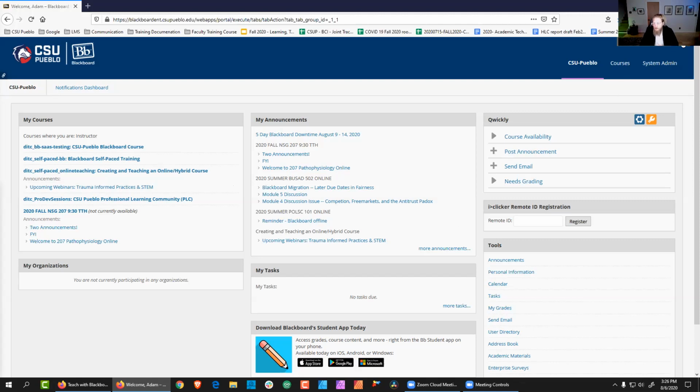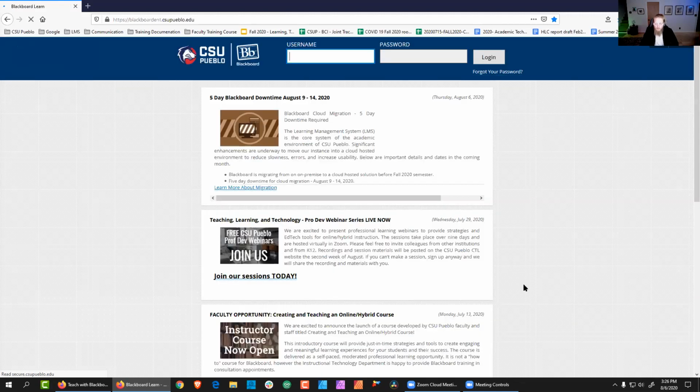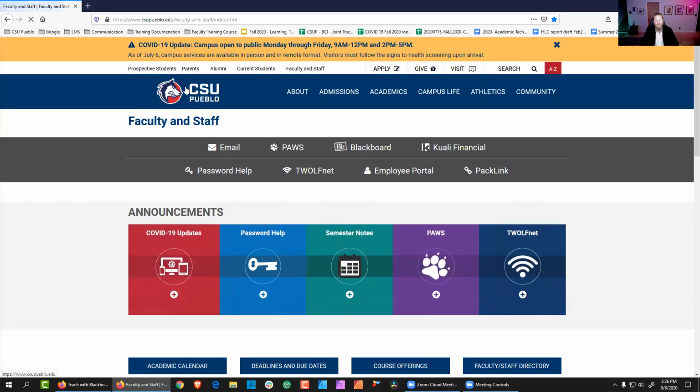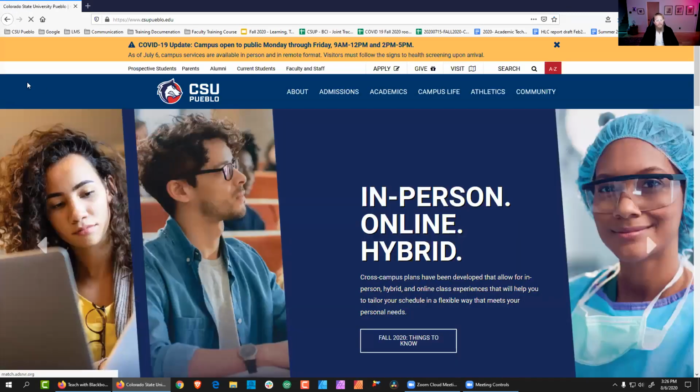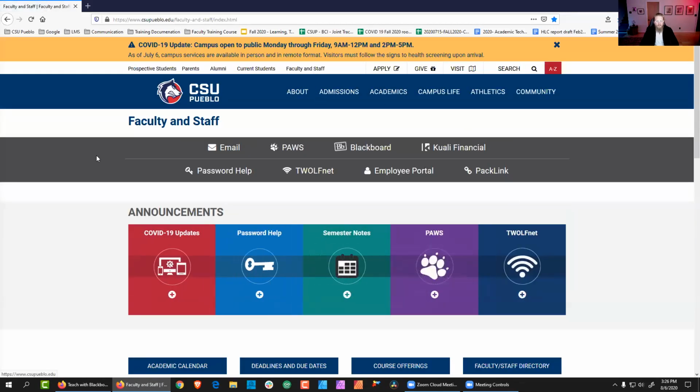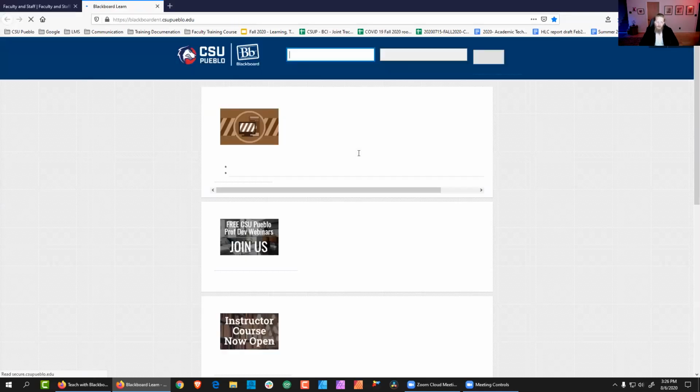So actually I already logged in, so let me just back out one more time and explain where we're at. When you first get to Blackboard, this is a great place to see what's happening. There are a lot of announcements under that login page. If you're wondering how I got to this login page, how do you even get to Blackboard, you start on our website. Even on the home page, there is a white bar at the top of our website. You click on faculty and staff, it's going to get you right to this gray bar where you can click on Blackboard, and that's going to take you right to your login page.